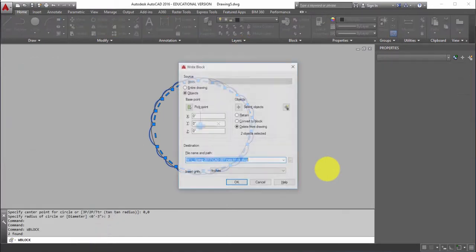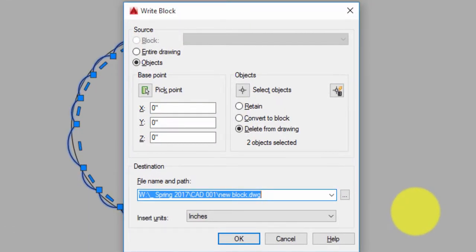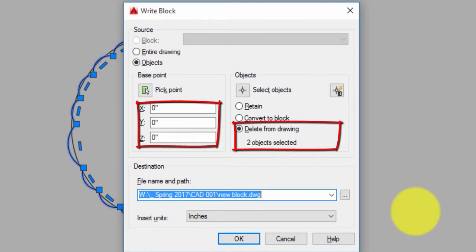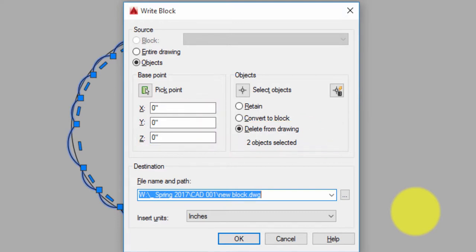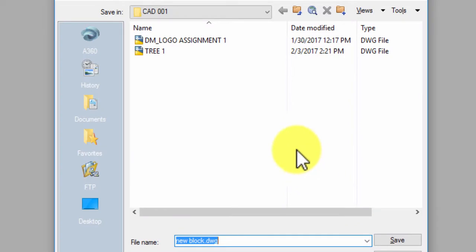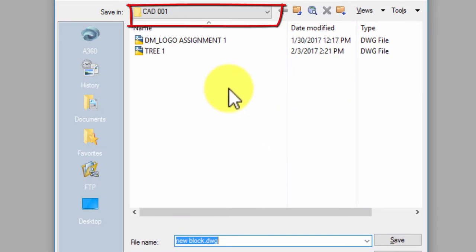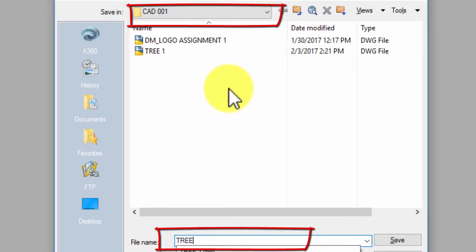Type WB, enter. We can see the base point is correct. We can also see that there are 2 objects selected. We can see that those will be deleted from the drawing. All I need to do now is put it in the correct folder. So I'm going to browse. I can see I'm in the correct folder now. The file name will be tree 2.